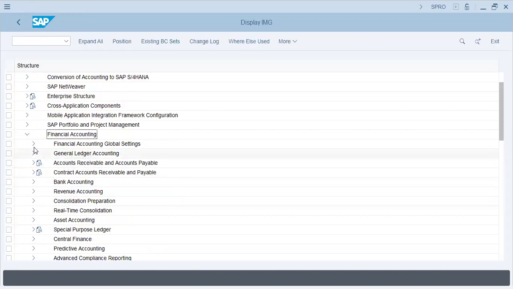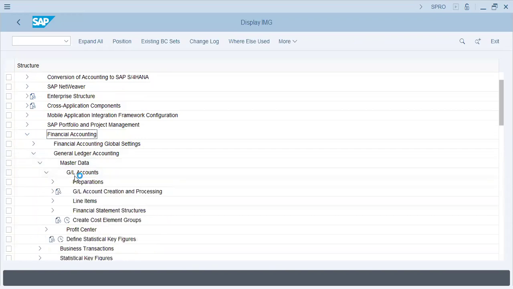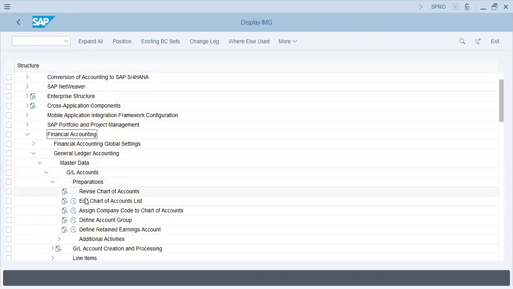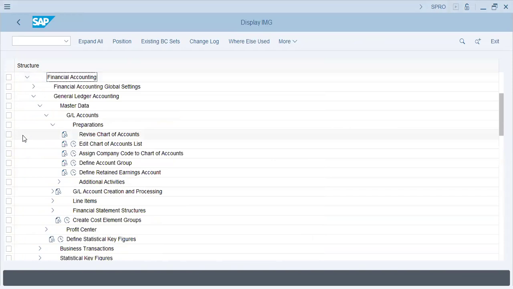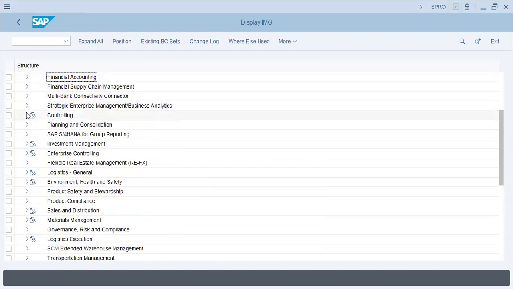Easy. Okay. Define account group. Account group, financial accounting, ledger. We've already discussed how to make account groups, preparations. This is account group. Okay. Plan versions. Plan version is also available in controlling.